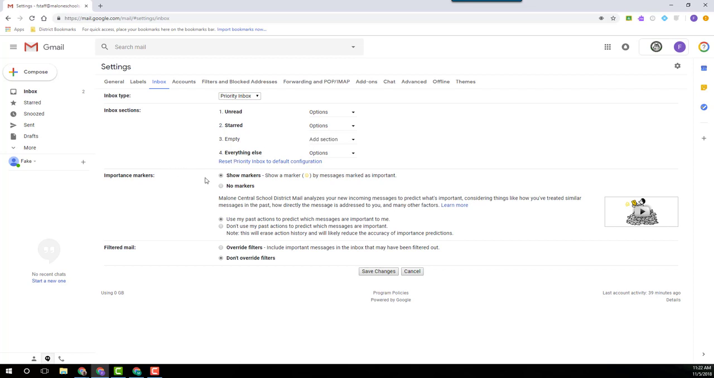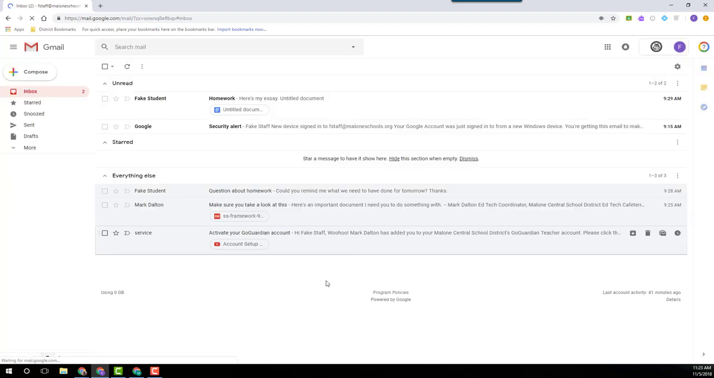Okay, where it says importance markers, that's the whole important thing. You can say show importance markers. This is Google, basically Gmail, guessing at messages that might be important. Sometimes it's good, sometimes it's not good. I don't pay that much attention, honestly, to the important part. Okay, so now I'm just going to hit save, and it'll immediately take you back to your inbox.